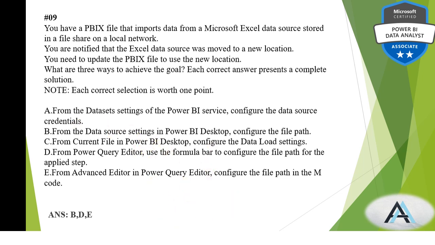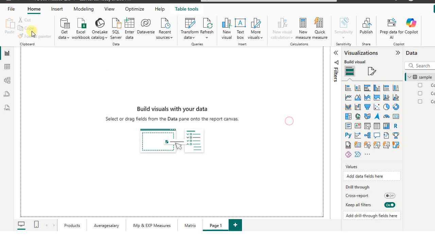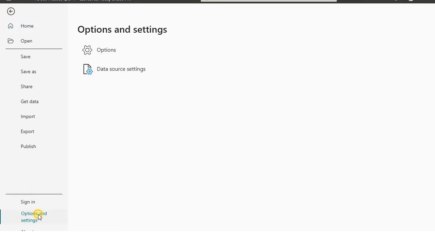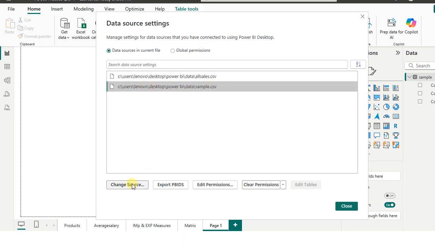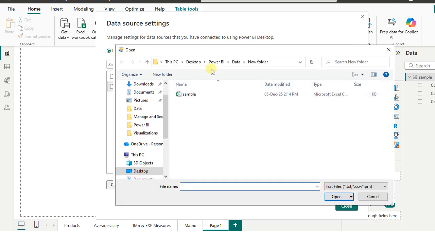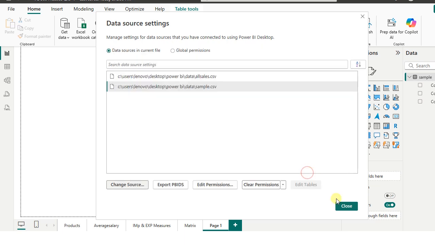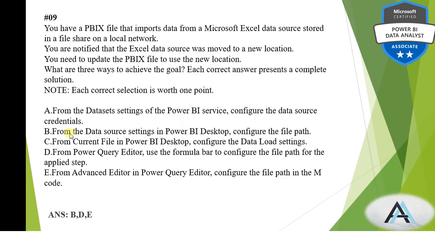Yes, that will work. Go to here, file, okay, close this error, file, options and settings, data source settings. Here this sample CSV file, I am changing the source, which is inside the new folder. Okay, now it's worked. Okay, this is one of the ways. Now I am discarding the changes, so next method we can see. So option B is correct.